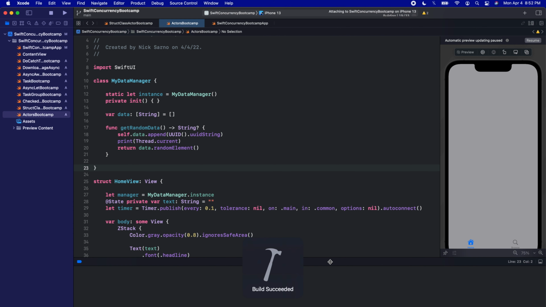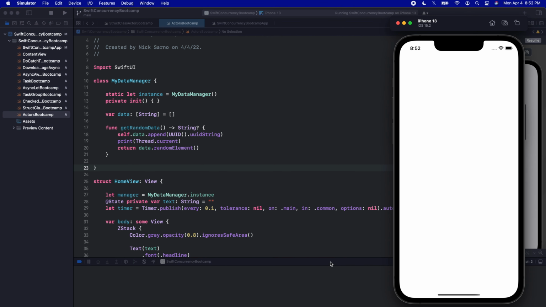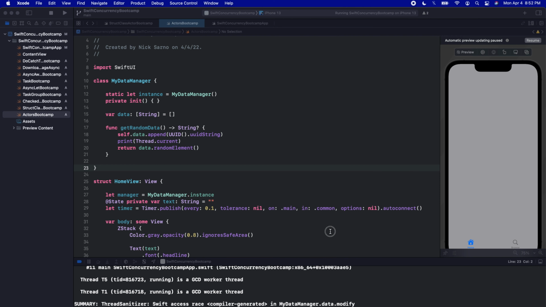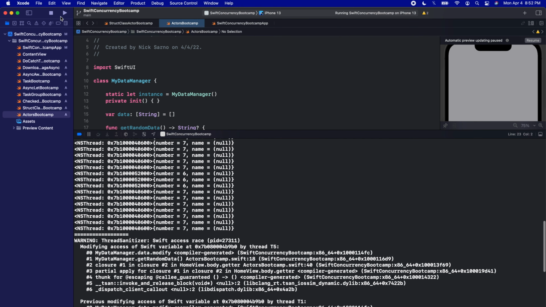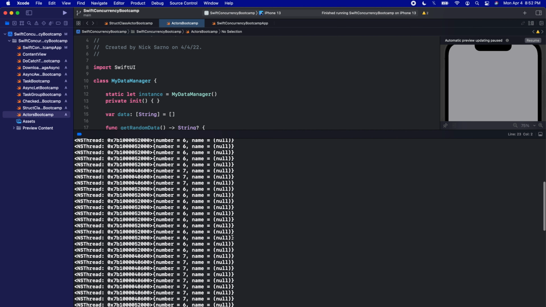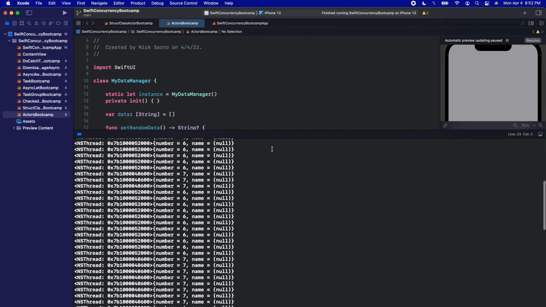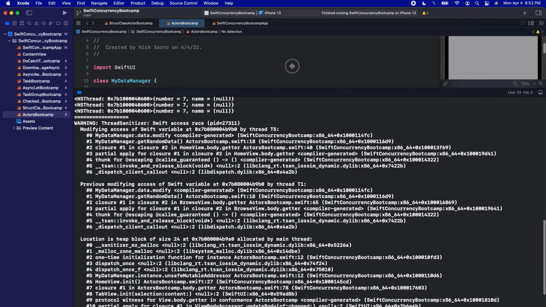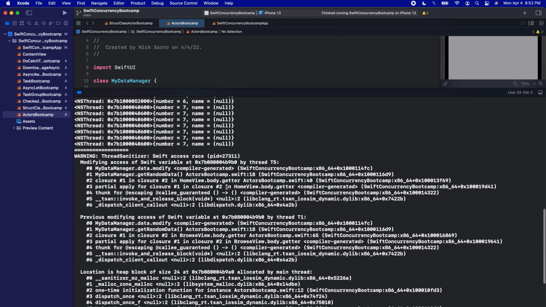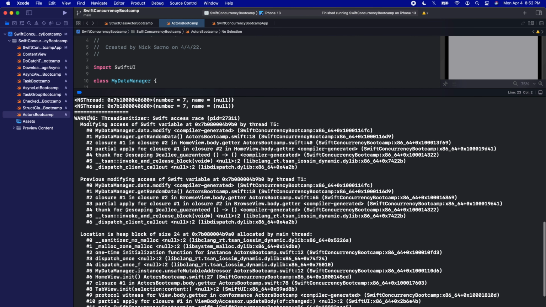the thread sanitizer basically checks the thread safety. And as soon as we run it, I can see some funkiness printing out here. I'm going to pause the app. So we get the same thing that happened, except we got this massive warning that printed out down here. Warning, Swift access race. We are modifying a variable at this pointer.